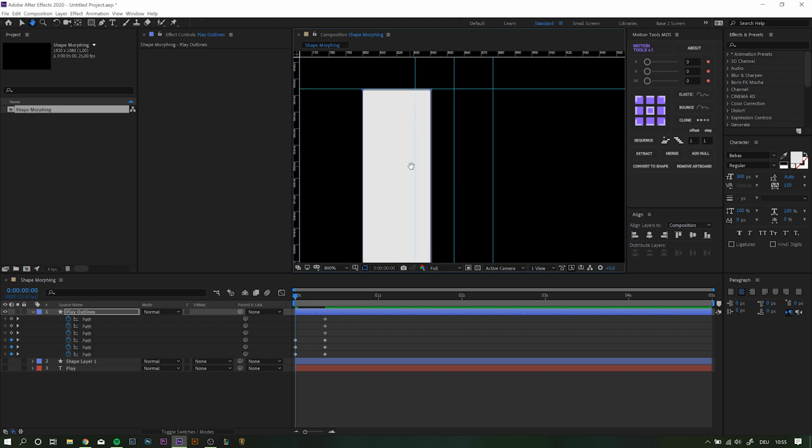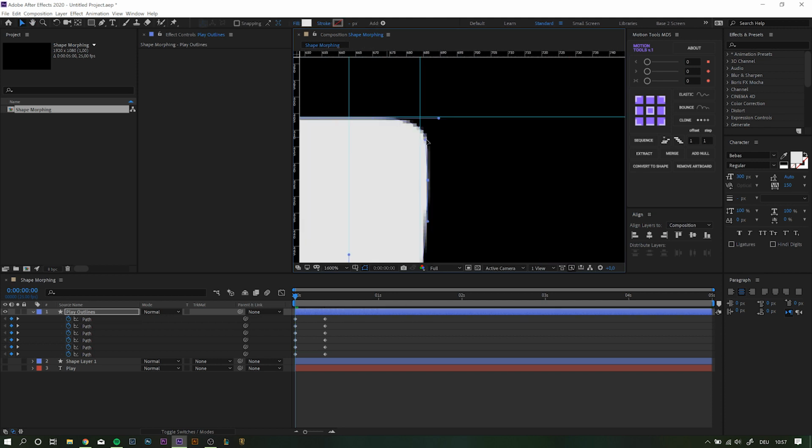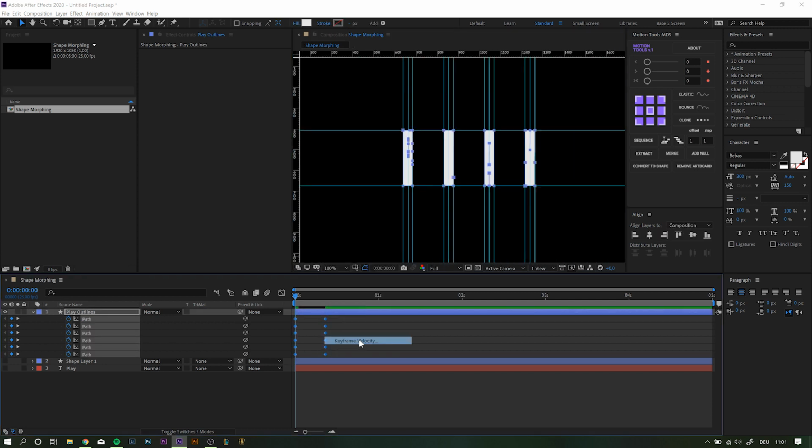And literally all you need to do is taking every single point of the letters and drag them inwards to resemble the same base shape. When you're done, simply apply keyframes and easing as needed. And that's it.